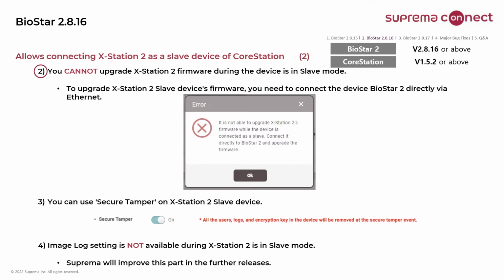First, if XStation 2 is connected only as a slave of the core station, a firmware upgrade is not possible. Please upgrade after connecting directly to BioStar 2 by wiring an Ethernet cable to XStation 2. Next, Secure Tamper is also available for XStation 2 slave devices. Finally, the image log is unavailable when XStation 2 is in slave mode.